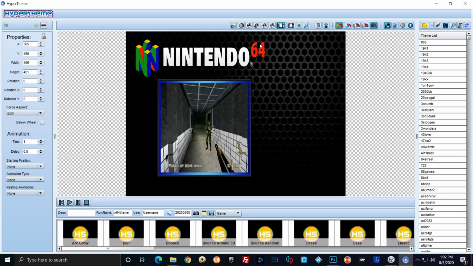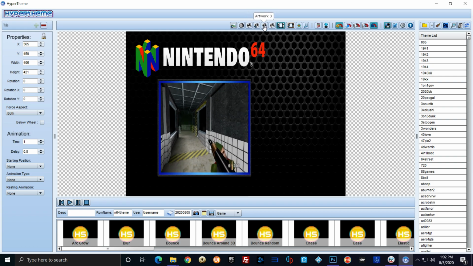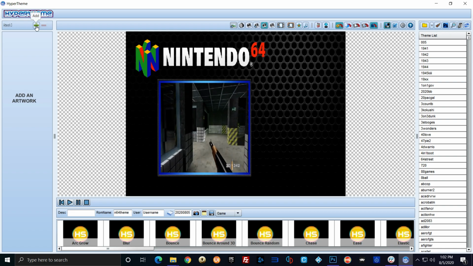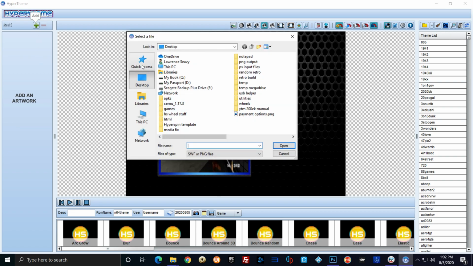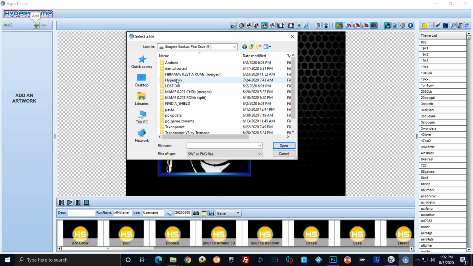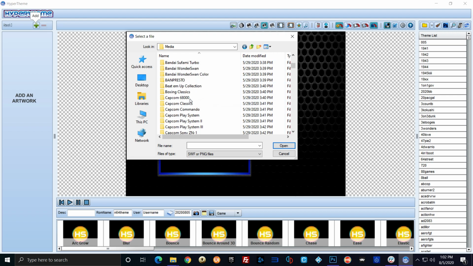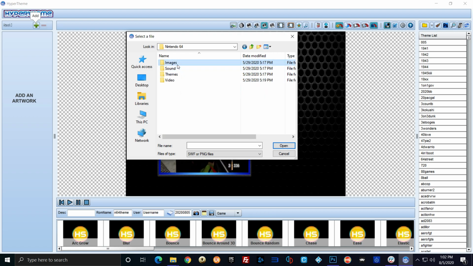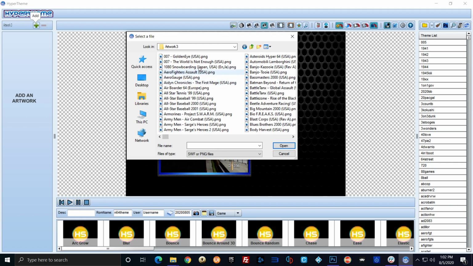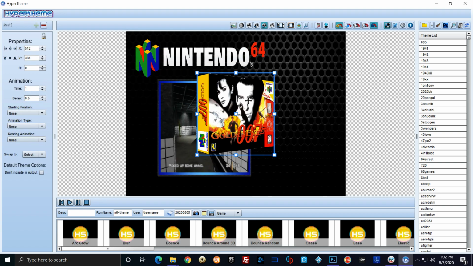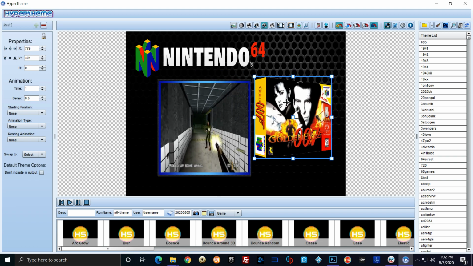Now, so we've got that set up. We want to add our artwork 3. Which your artwork 3 will usually be like box art. Okay. So I'm going to go to my E drive where my Hyperspin folder is, or wherever your box art or whatever you want to use is. I'm going to go to Nintendo 64 just to make it match. It doesn't have to be the correct one, but if you want your theme to look right, you want to use art that you actually have in the correct folder. Okay. Use GoldenEye. See, there's my box. Put that wherever I want. Put it right here.